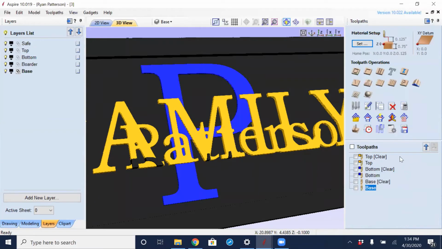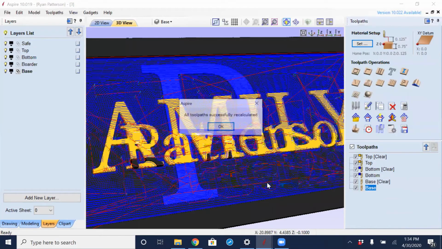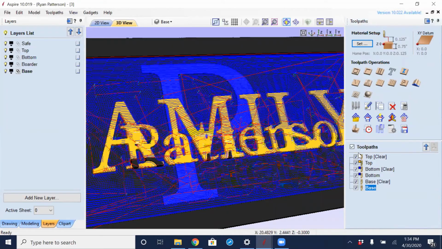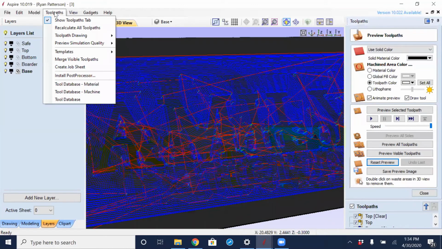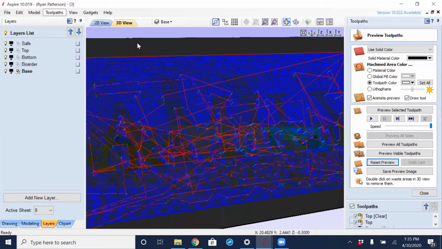So let's see if it was just because I had some of that turned off, or did that really what happened? So do that and reset the preview, and this time just speed things up a little bit. We're going to change our simulation quality to standard and preview.